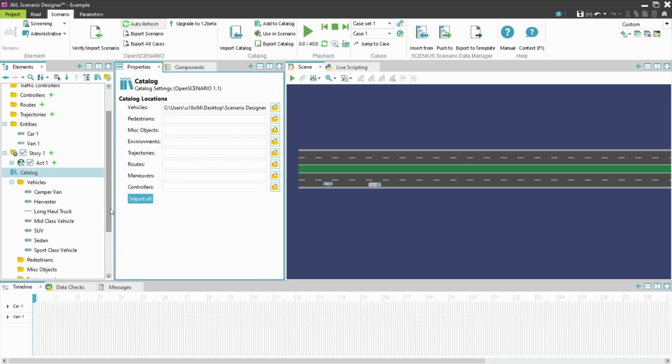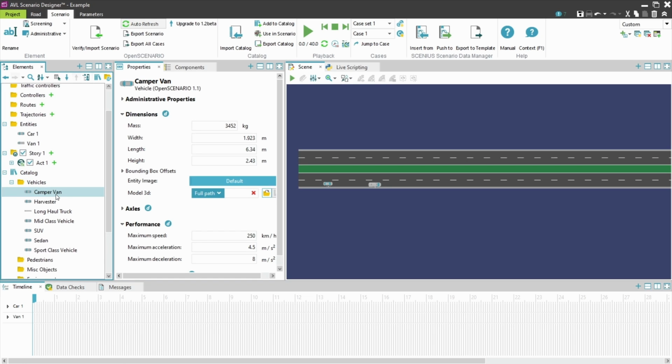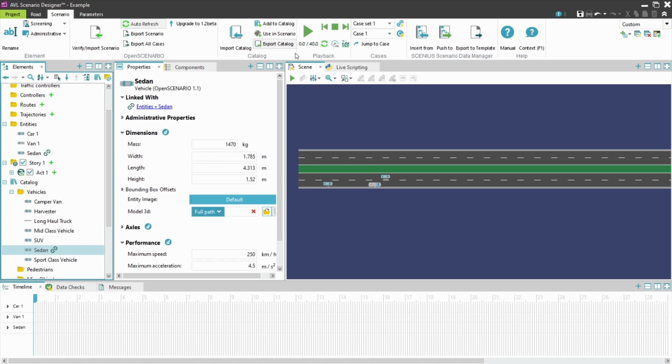I loaded an example catalog here, and you can see I have different vehicles. For example, the camper van, or even the harvester, or an SUV. I'll choose to import the sedan here by clicking the Use in Scenario button. As you can see, this vehicle is now linked to the catalog.